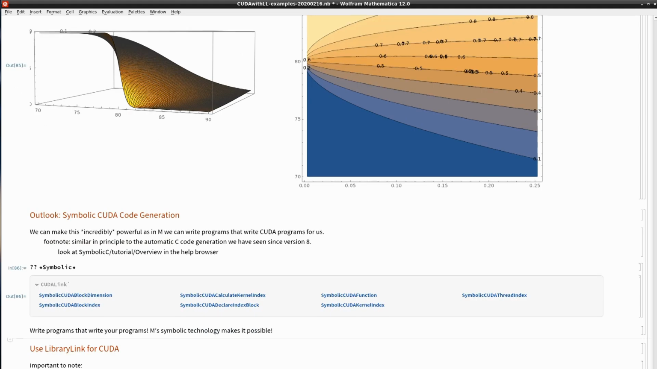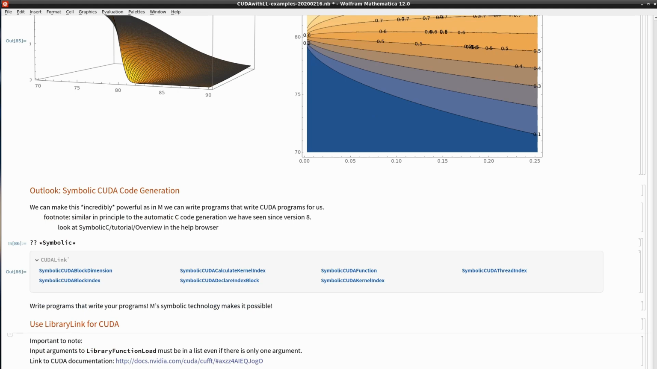Okay, so now in the second part, I want to show you that we use LibraryLink together with CUDA. And this is what I think really makes it very powerful if you have to write complicated CUDA code by hand, right? Try to keep it simple kernels, then you can use CUDA function load.